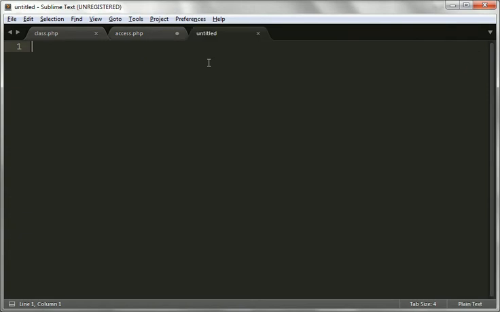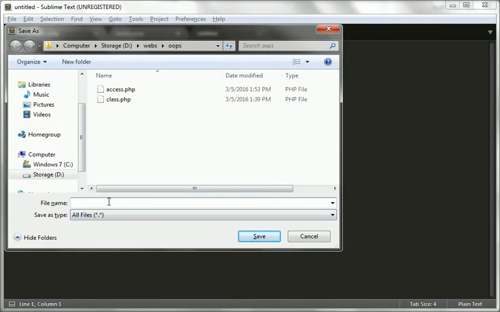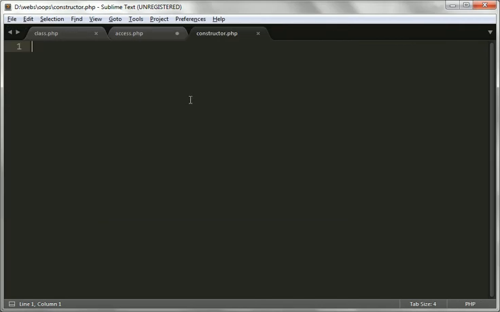So I'm going to create a new file and I will save this file with the name constructor.php. Again we have to open and close the PHP script. Here I'm going to create a new class using the class keyword, and the class name is Test, with opening and closing curly brackets.